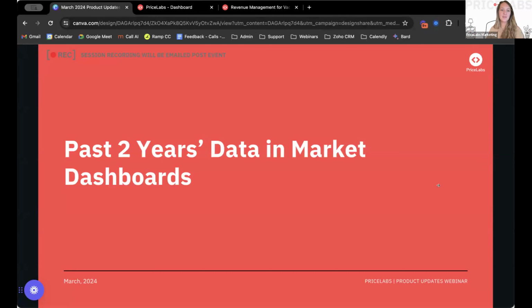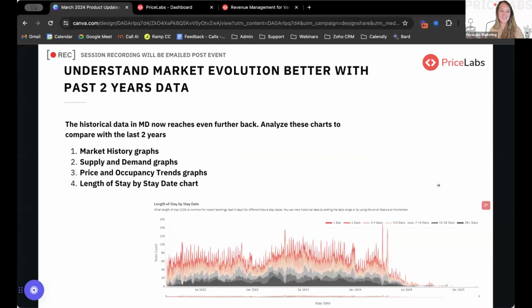So finally, something else more data related. After many requests, and it definitely makes sense, we've added more data to market dashboards. So in our market history graphs, our supply and demand graphs, price and occupancy graphs, and length of stay by stay date chart, these all now have 2 years of past data. So the markets have been changing. Probably each of you has experienced this if you've been operating for some time since COVID. By giving you a little bit more history in the market, hopefully you're able to understand a little better what direction the market is trending in.